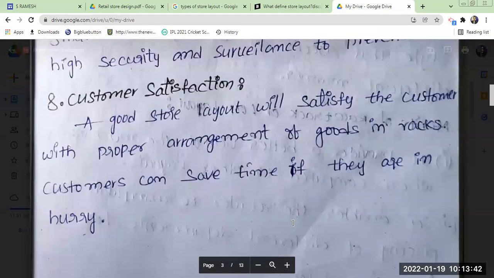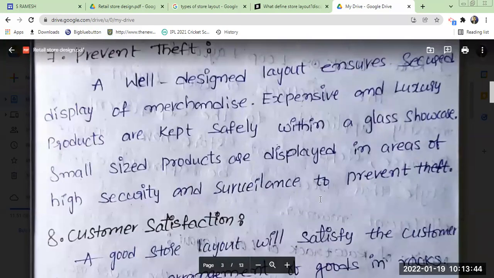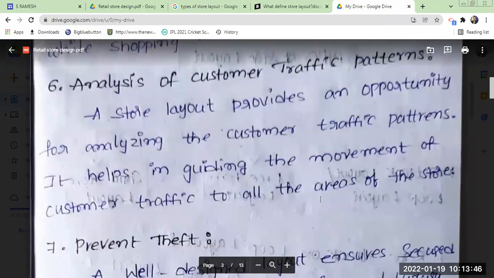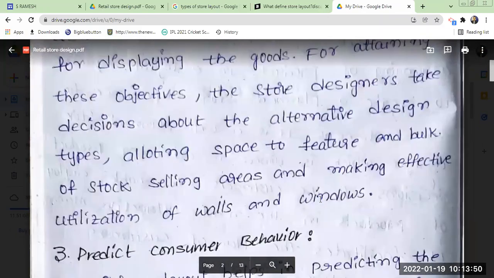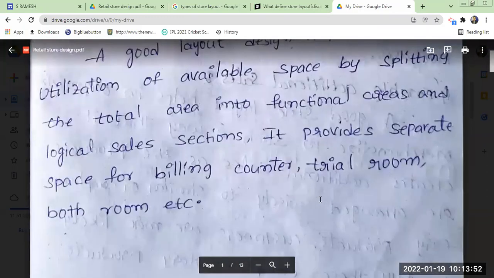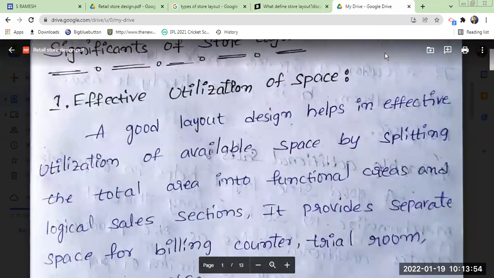Okay, so these are the significant things associated with retail layout. Yes, did you understand? Yes, did you understand, dear students? Yes, sir. Okay, message from Karthik. Yes, sir.